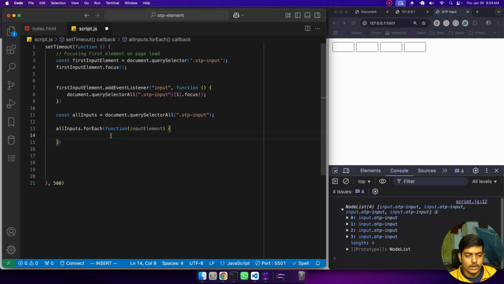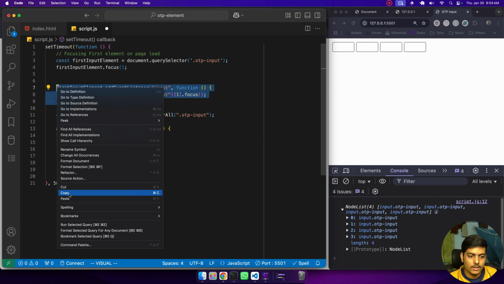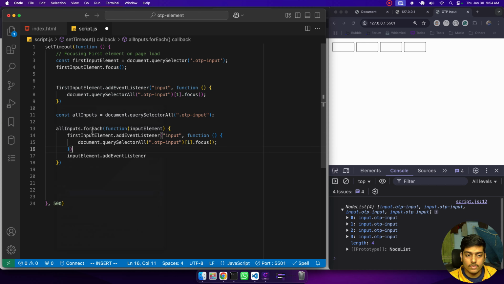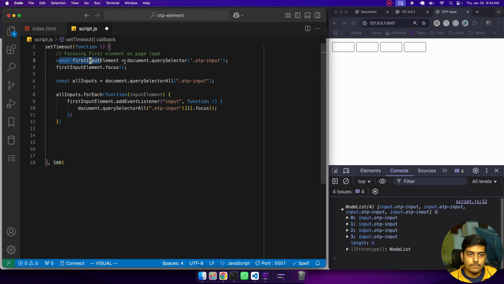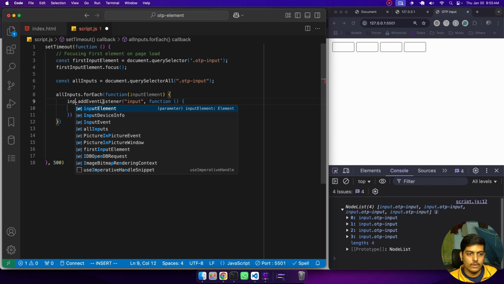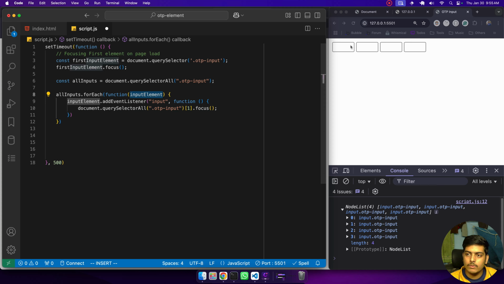So now what we can do is inputElement.addEventListener. You can see that I can just directly copy it, because we want to run this not for the first element but for every element. So I am deleting it. First, on page load, I am focusing the first element. Now I am finding all the inputs and adding the event listener. Now we don't need the first input element; instead I will use inputElement, because this will be the first input, then the second, then the third, then the fourth.